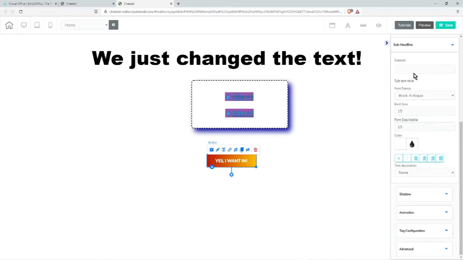If you wanted to add a subtext to your button, you could say click here. You could change the font of your subtext and the size on desktop, the size on mobile, and the color. You can make it bold, italicized, or left, center, right, or justify. You can add a text decoration here.